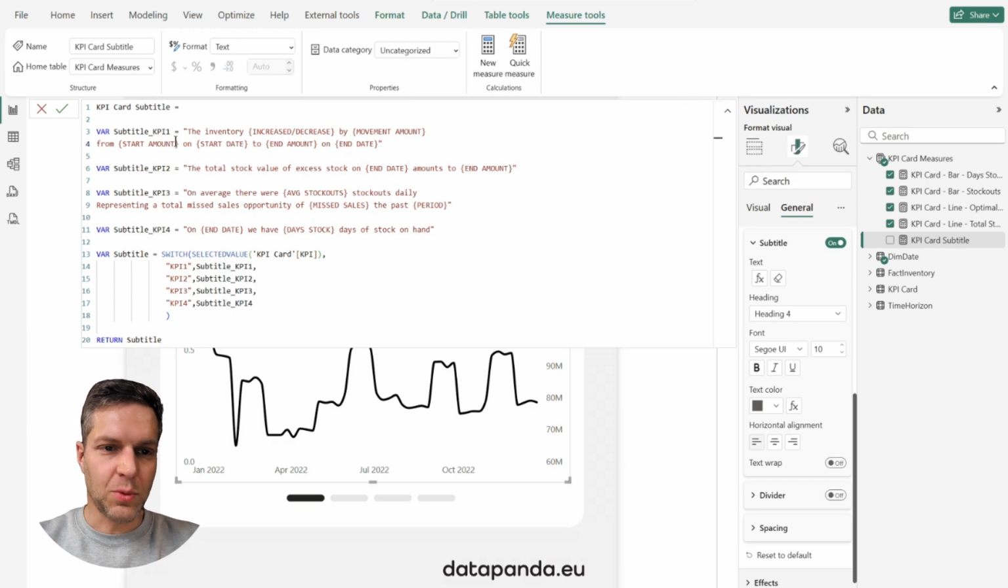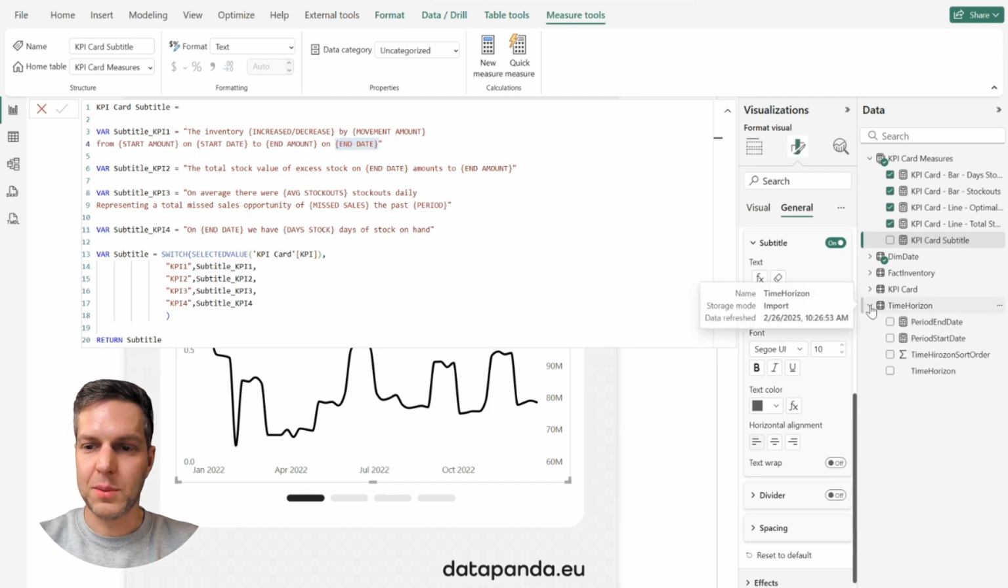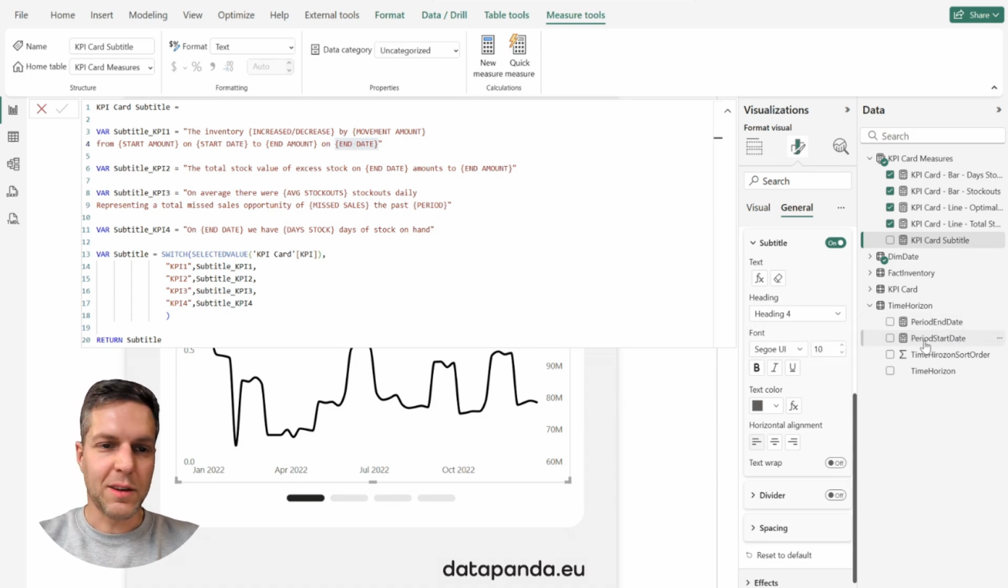And let's start with the date. So the end date, that is a measure that I already have. So in my time horizon, in the previous exercise, we have already defined the period end date. We also have a period start date, but it does not necessarily have a value. So that is a date that we are calculating based on the selection.